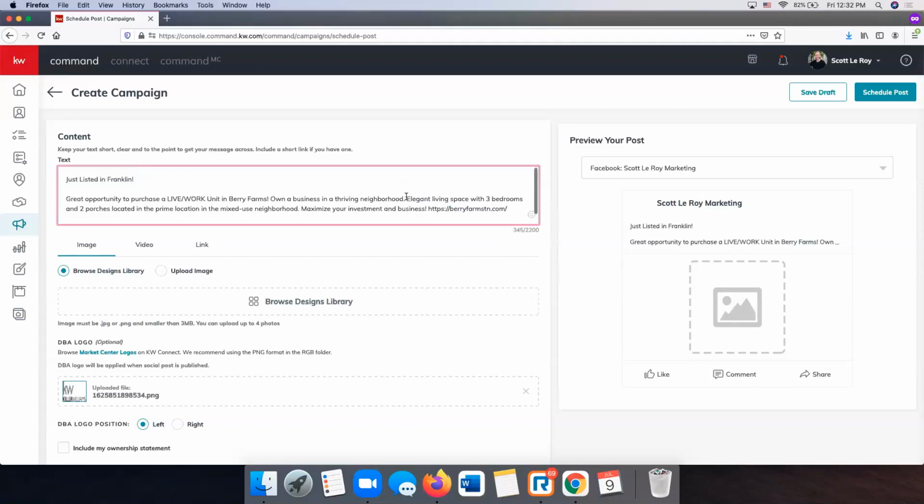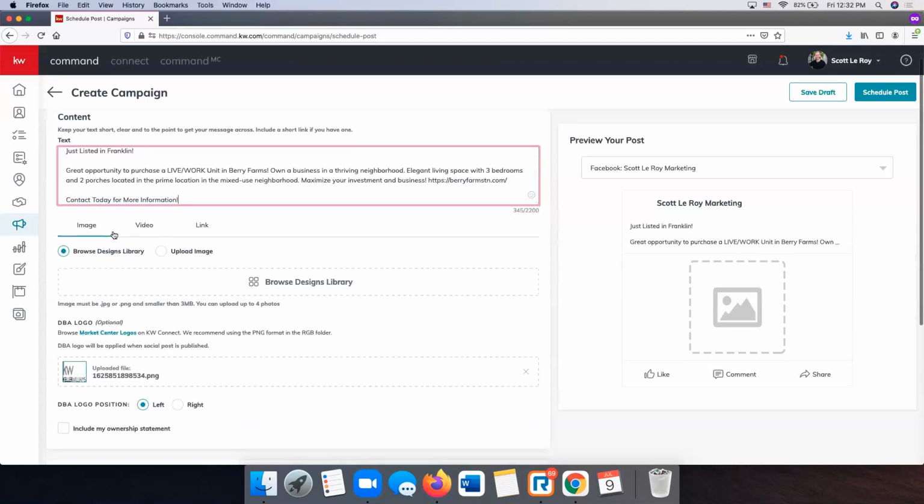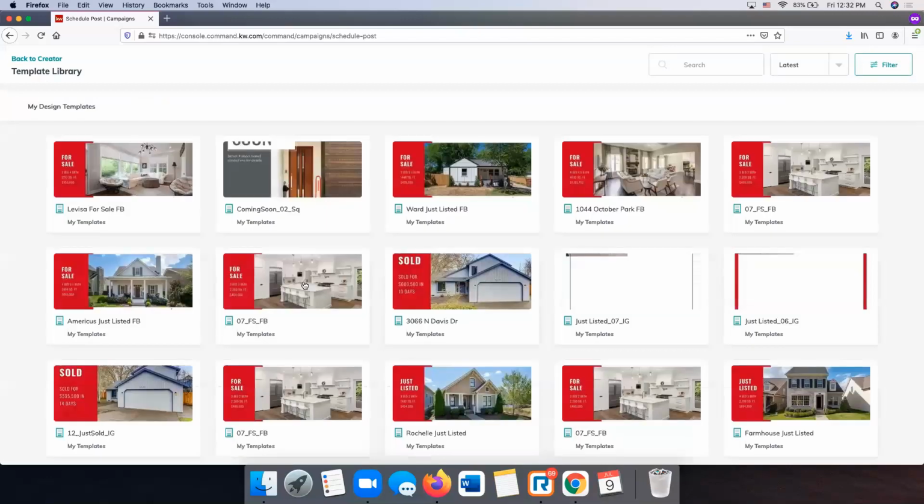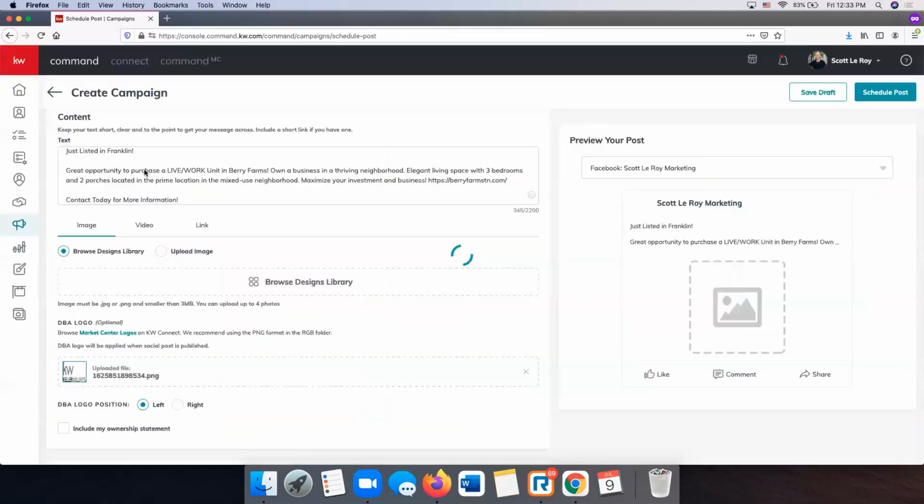You have 2,200 characters. Next, we have the option to add the image or video file. You can also add a link. We want to use that design we just created. So this has image selected already. I'm going to leave this as Browse Design Library, and then click Browse Designs Library here. You can see this brings us into the library, and here's our piece we just created. Once I click on that, it will pull my piece in for me.